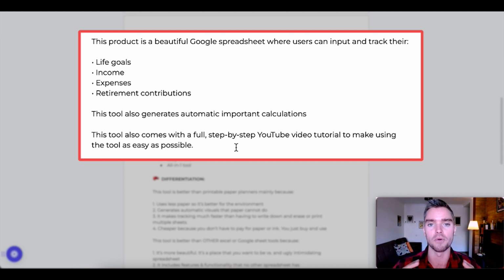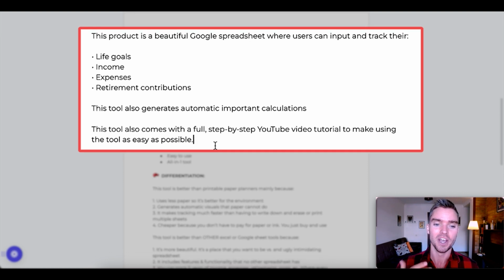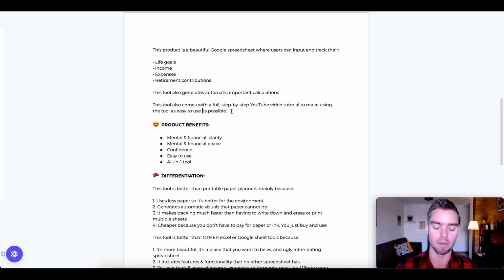Just get your thoughts down on paper and describe it in as much detail as possible. ChatGPT is going to be able to analyze all of your data, even if you have ADHD like I do. This tool also comes with a full step-by-step YouTube video tutorial to make it as easy to use as possible. Doesn't really matter. ChatGPT is going to pick up on those mistakes and understand what you're trying to get across.